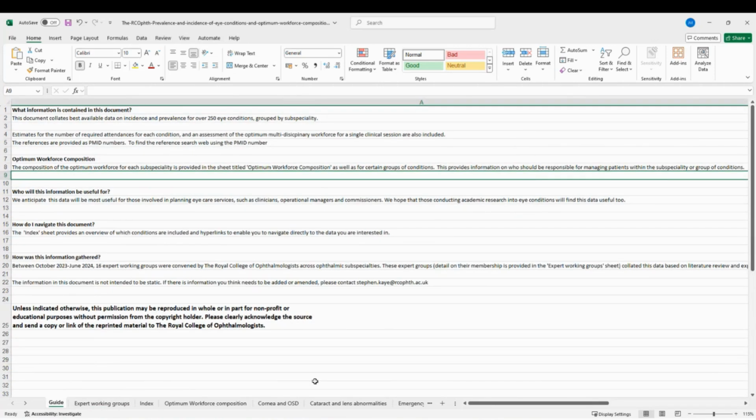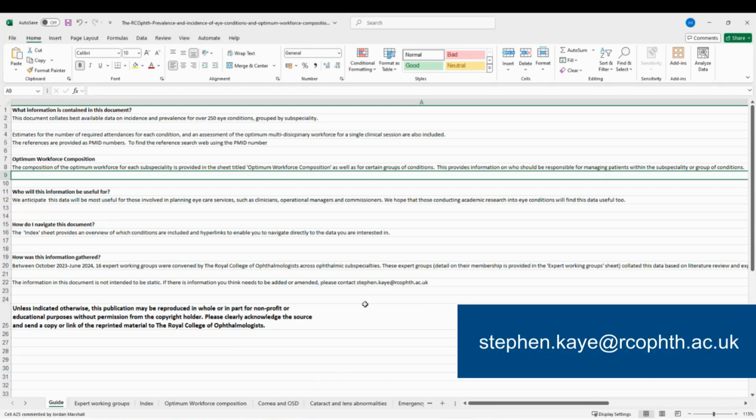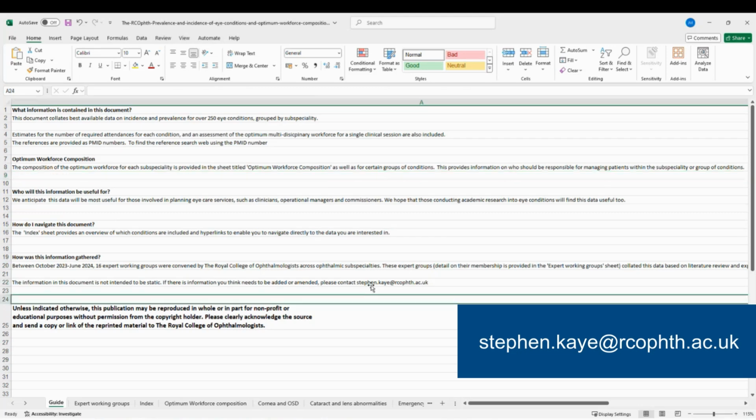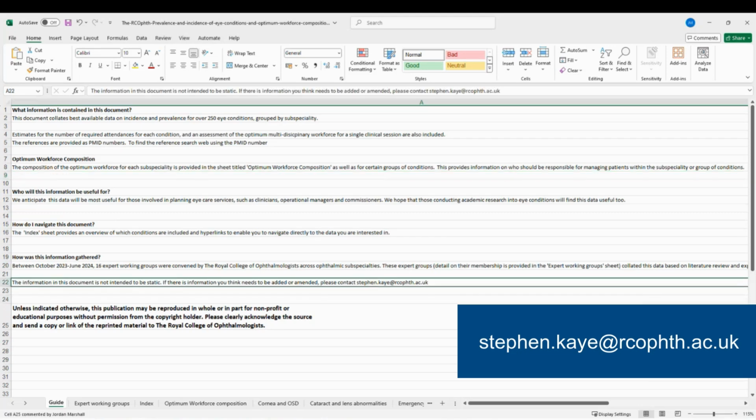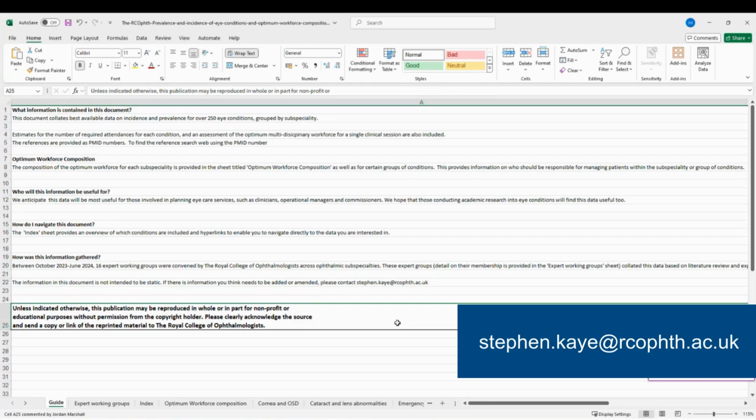The last thing to say really is we aim to keep this a living document. So please do tell us if you notice anything that should be added or amended. The best way to do that is by contacting Professor Stephen Kay, who's our vice president. You can contact him on this email here, stephen.kay@rcoph.ac.uk. Thank you.